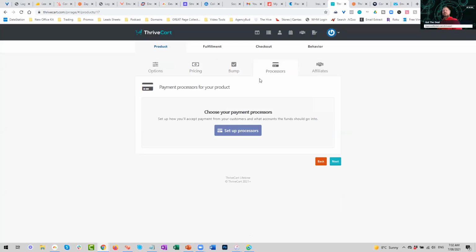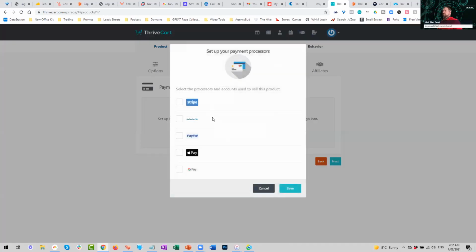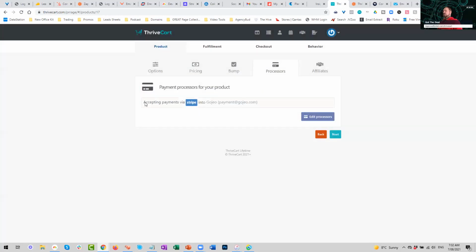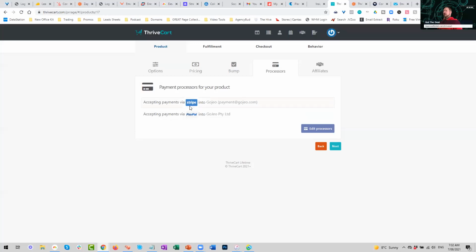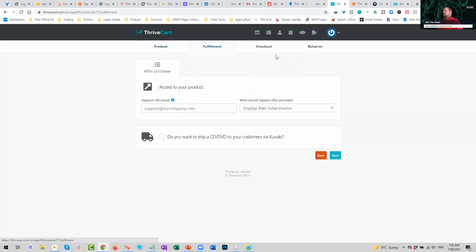Which payment processor is this going through? So I now just have these ones that I've added before. So remember, I added a second Stripe account. So I tick Stripe and then I choose which Stripe account I want that to go to and click on save. All right, so I'm going to have this go in. I can also have multiple. So I can turn on my PayPal there as well. So now I accept Stripe or PayPal. Do I want to have affiliates? No.